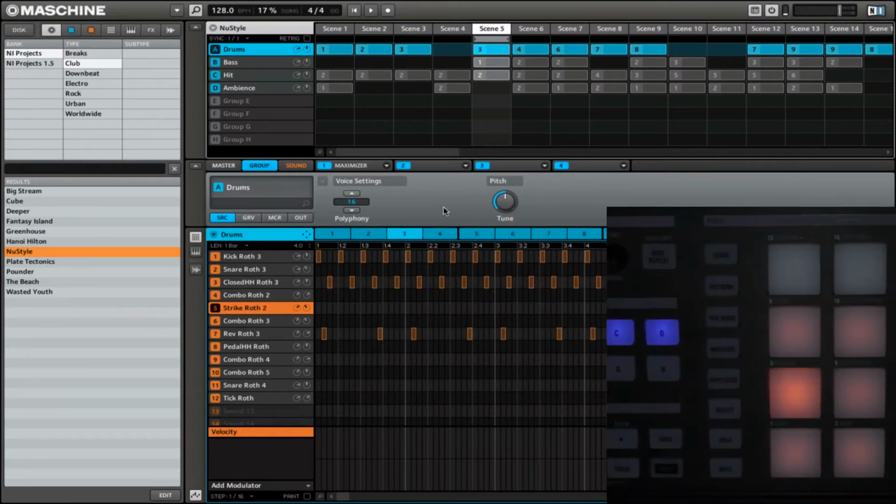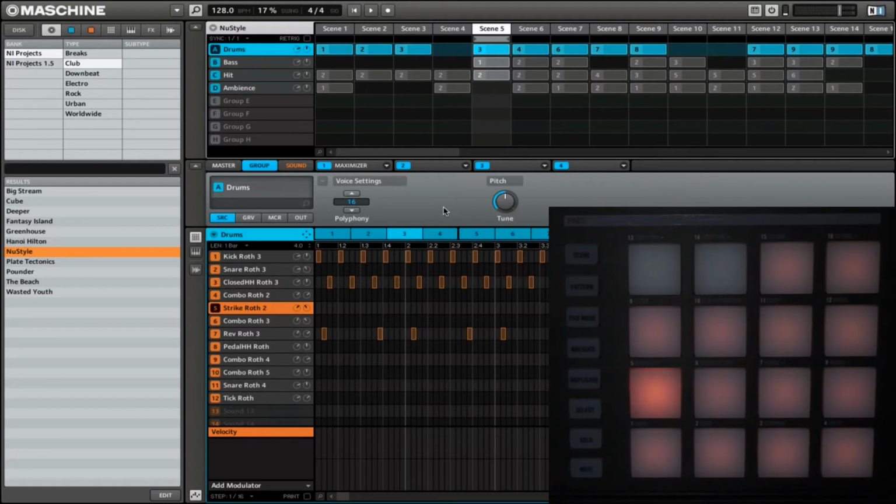Now, to the right, you have the pads. And the pads are for playing your sounds. You can also select sounds, mute sounds, solo sounds. It really just depends on what button you have pressed when you select one of the pads.